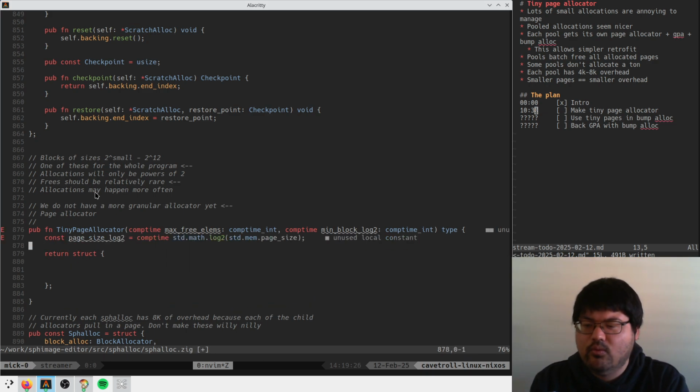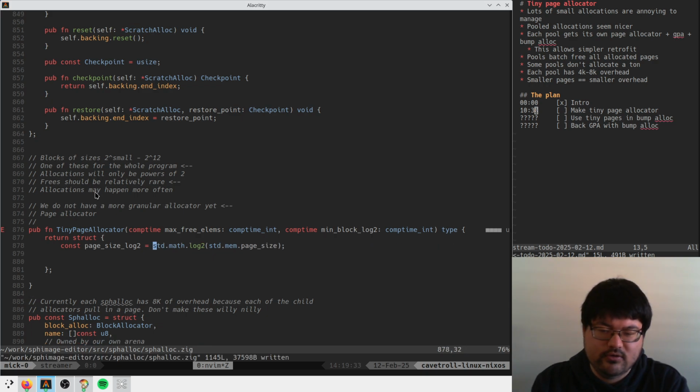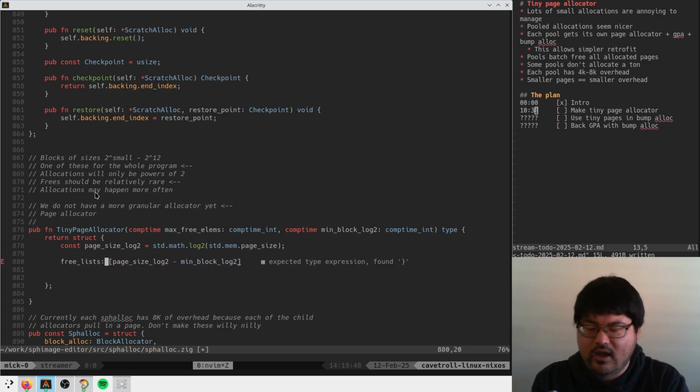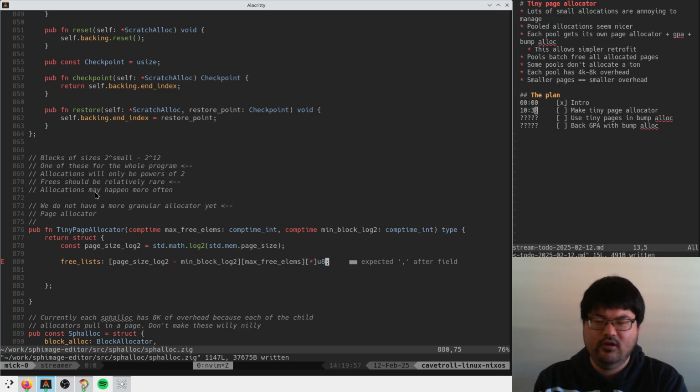We're going to have page size log 2 minus min block log 2. That is how many free lists we have. And in each free list, we have max free elms of pointers to u8s.